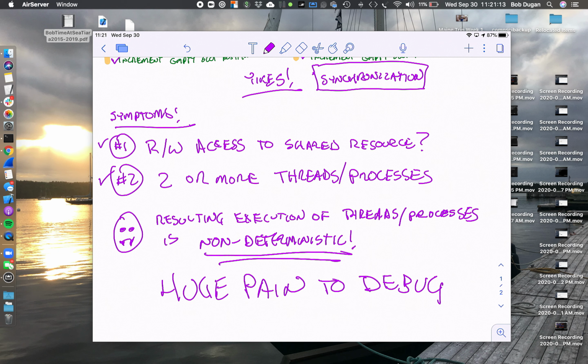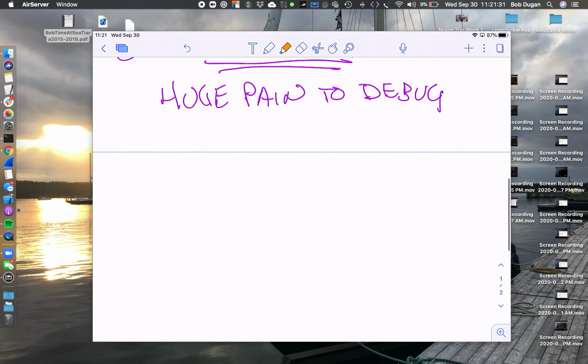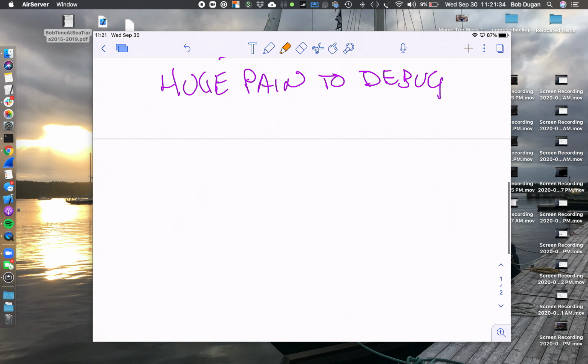How do we fix race conditions? We use synchronization. Synchronization will slow the execution of the processes down so that they don't interfere with each other. Now, how do we slow the processes down? How do we coordinate the execution of these processes so that one process doesn't womp on another once we've identified a race condition? Well, this is what we do.